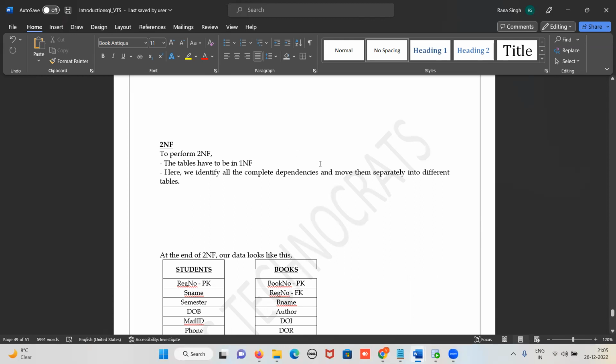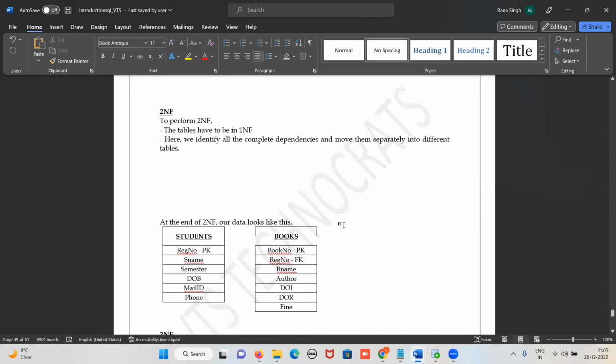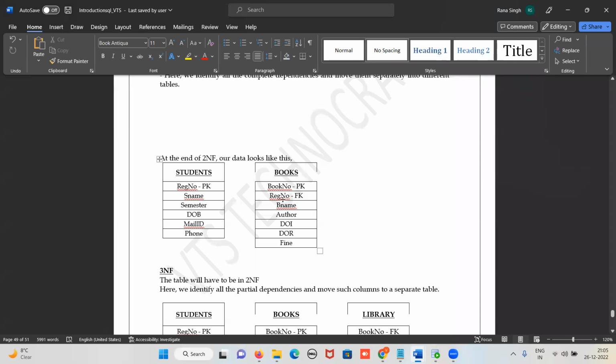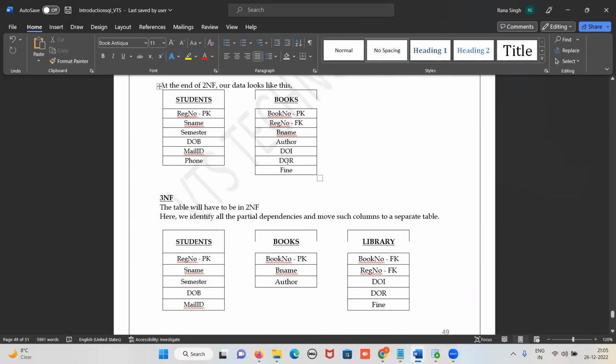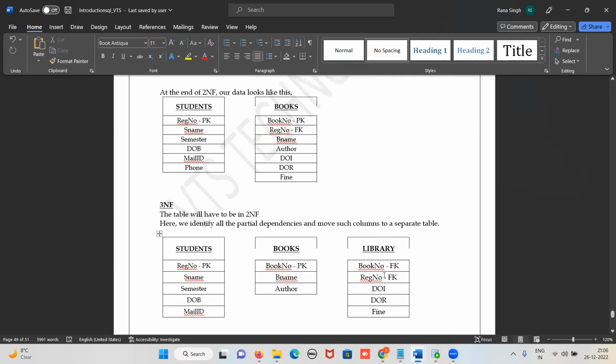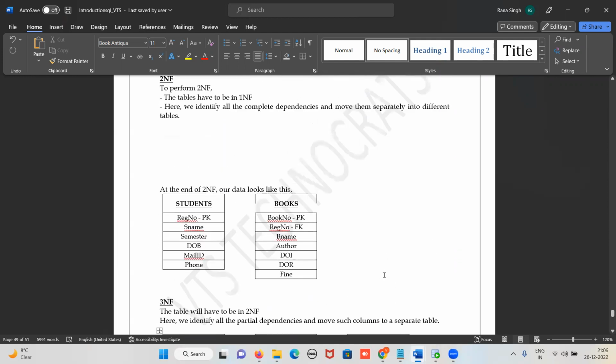We'll identify the complete dependency and move it into a separate table. So student is completely dependent on books. So we have moved it into a separate table. This is a primary key. This is a foreign key here. And then in third normal form, it should be in second normal form, and there should be a partial dependency. Student is partially dependent on library. So it is moved into a third table called library, and it is further divided into a third table. This is the third normal form.